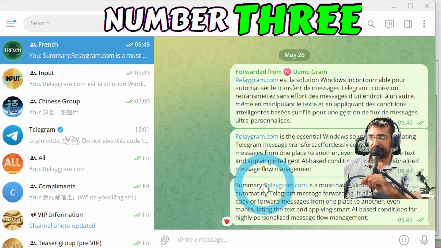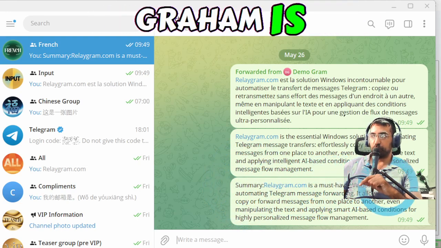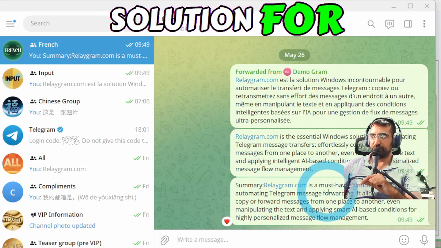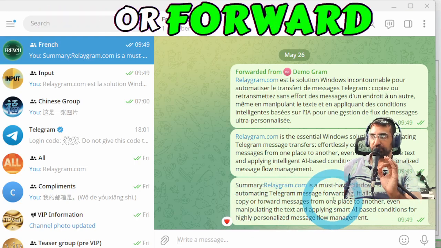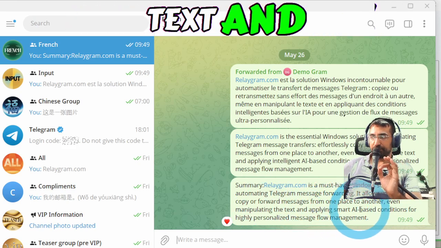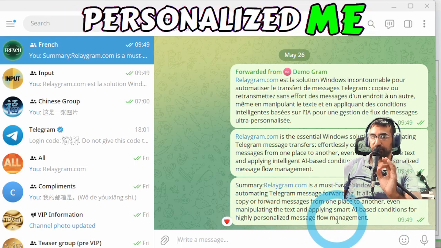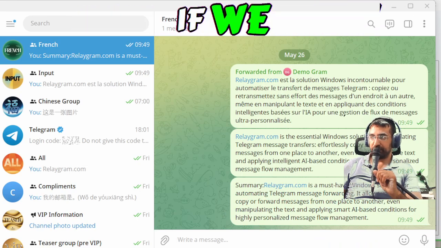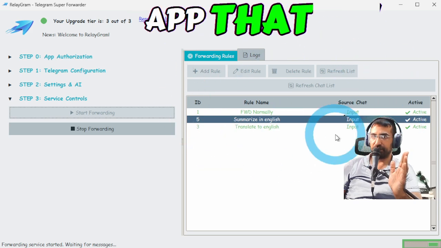Number 3 is the summary. As you can see, it says summary. Relaygram is a must-have Windows solution for automating Telegram message forwarding. It allows you to easily copy or forward messages from one place to another, even manipulating the text and applying smart AI-based conditions for highly personalized message flow management. Now, if we go to the actual app and have a look at how it looks, this is the app that did everything you just saw.